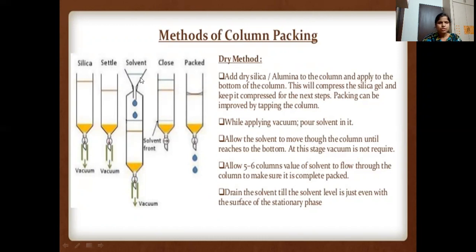Next we have to run the solvent. Generally we start with non-polar solvents such as benzene. Take that solvent, benzene, chloroform, anything, and keep on adding from the top. This solvent will go and moisten the silica gel which is present in the column. We also have to open the knob. When you open the knob, the solvent, as we are adding from the top, will go down till the bottom of the column, and then it will come out from the nozzle also.